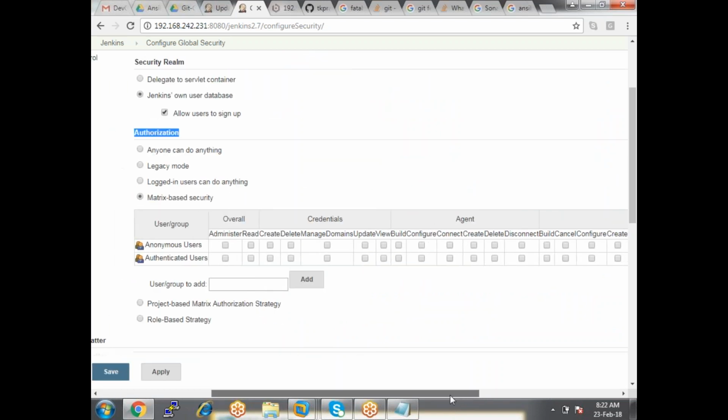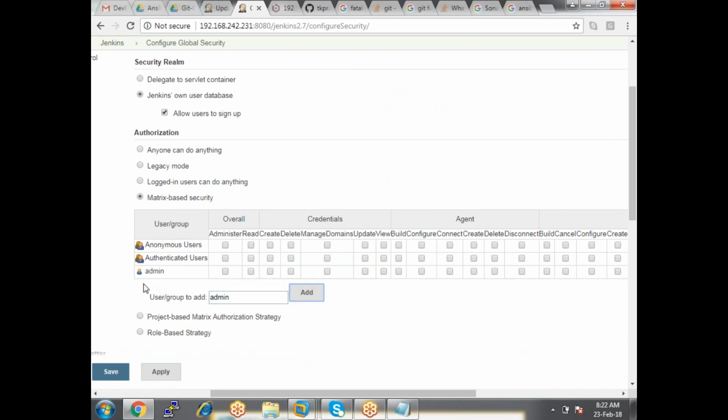Within this matrix-based security, I'm going to add a user called admin user, which we have created. Now just add this user. Look, the user has been added. By default you see these options: anonymous users as well as authenticated users. Who is an authenticated user? Jenkins users are authenticated users. That means users who have accounts on this Jenkins are authenticated users.